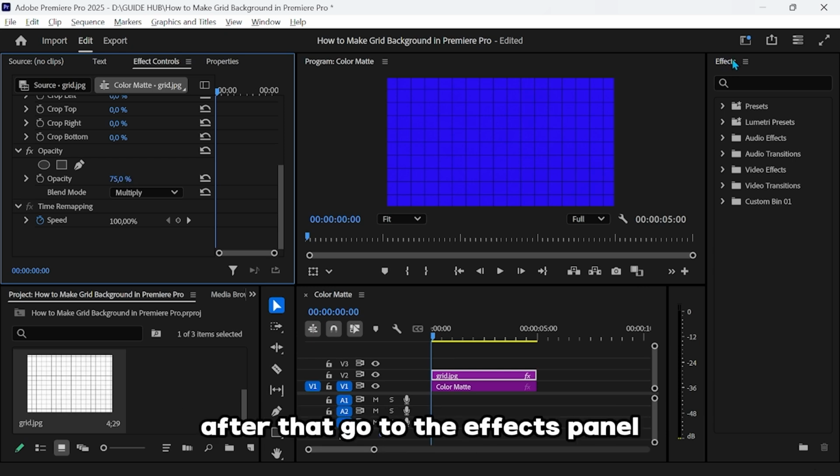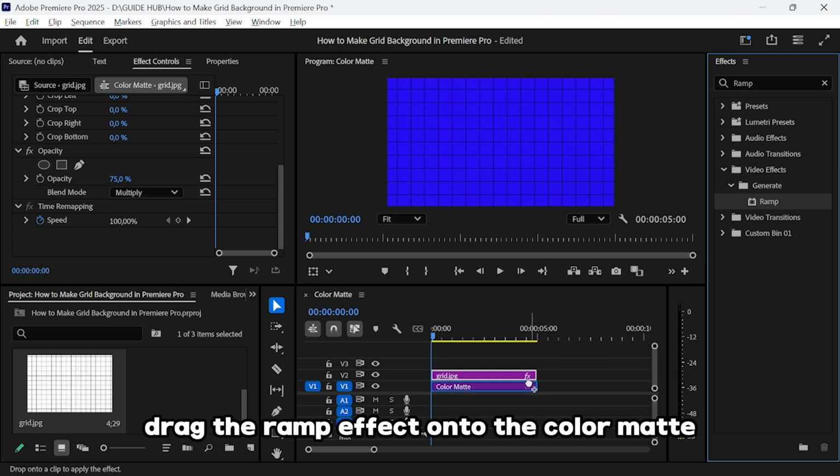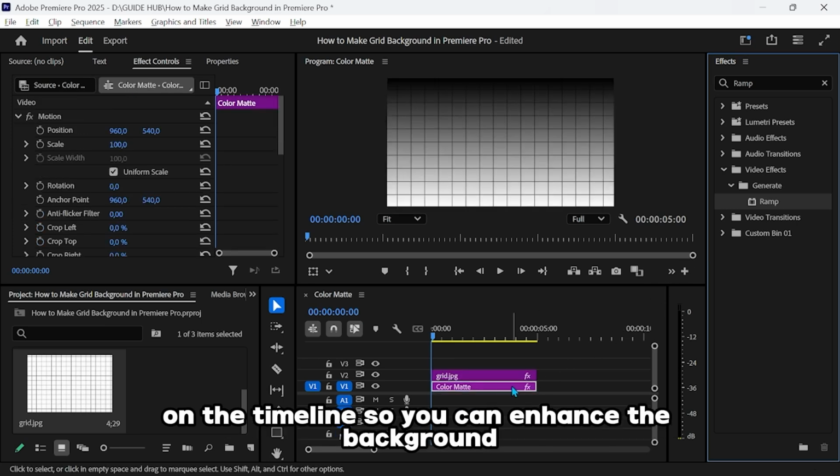After that, go to the Effects panel to add additional visual adjustments. In the search bar, type ramp to quickly find the effect. Drag the ramp effect onto the color matte on the timeline so you can enhance the background.